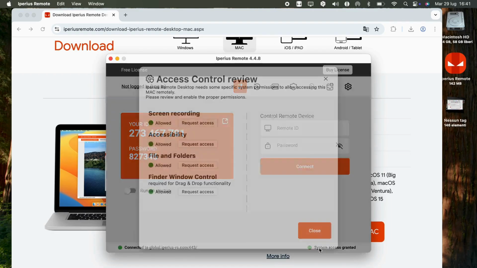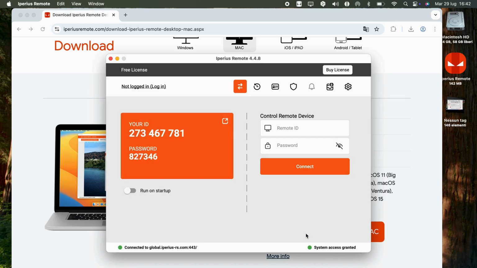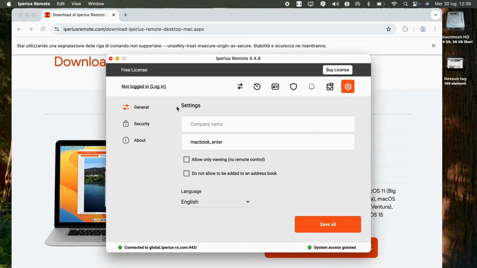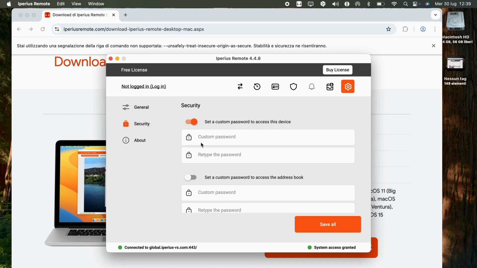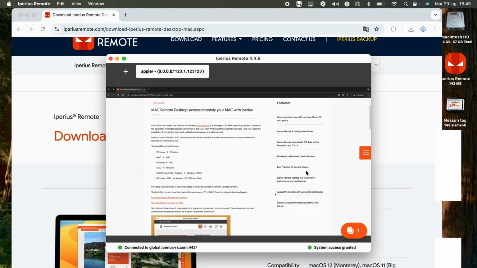Once the permissions have been granted, you are ready to receive and perform remote desktop sessions on the Mac. For more security, go to the General Settings and set a custom password for remote access. Don't forget to save your custom passwords after configuring them. After granting the necessary permissions, you're all set to receive and initiate remote desktop sessions on your Mac.